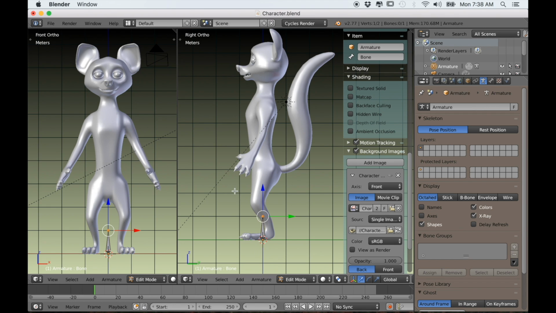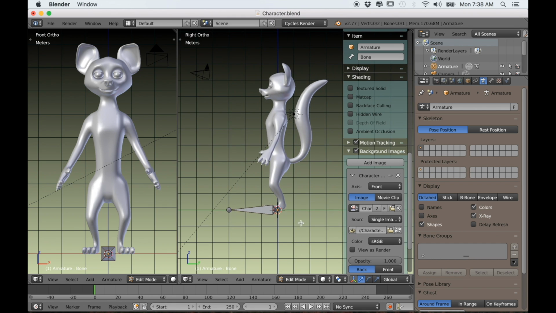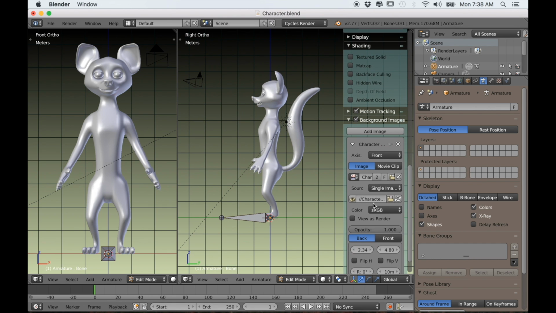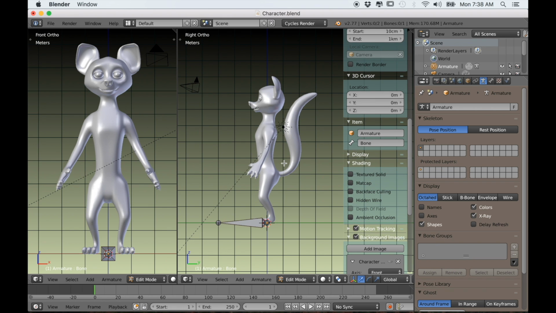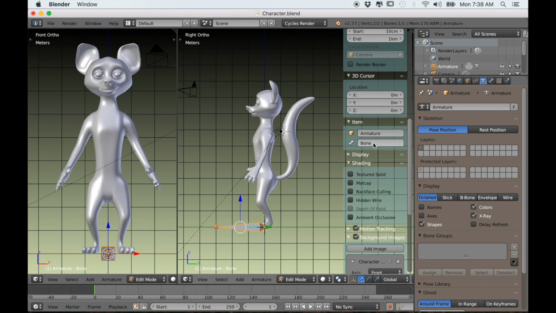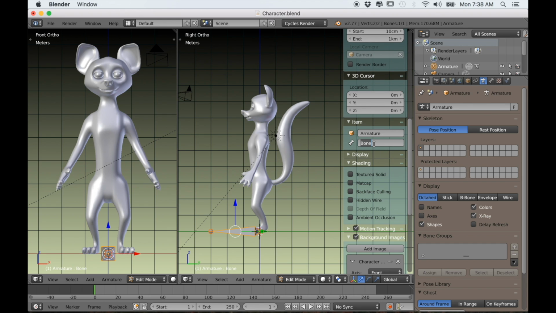So if I tab into edit mode, I can then hold Control, and this will snap to the grid. And I just want to pull this down and out so that it's basically really easy to select, because this will be the root bone that allows us to just select one bone and move the entire mesh and armature together. So I can just change the name. Currently it's just called bone, but I can rename this here to root bone.